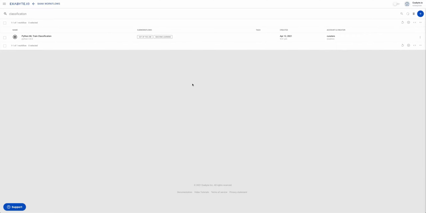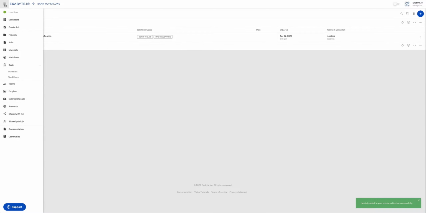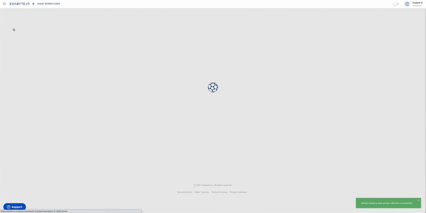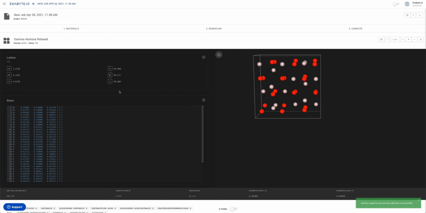Next, we can create a new job by selecting the Create Job button in the left sidebar. This will bring us to a new job in the Job Designer page. First, we'll give the job a friendly name, such as Python ML Tutorial. Then, we'll click the Actions button and choose Select Workflow.